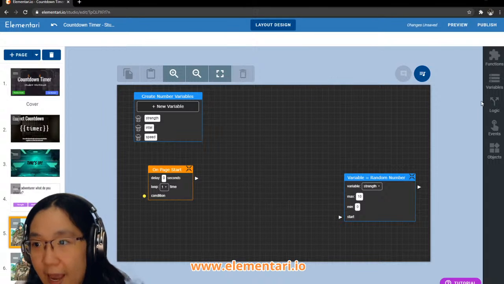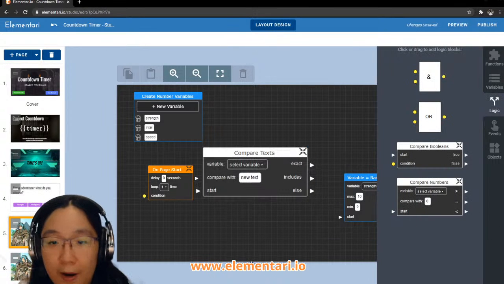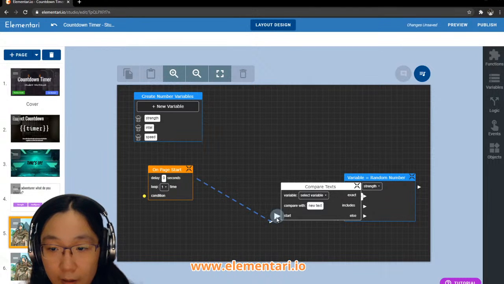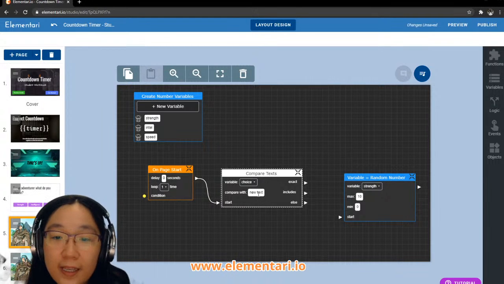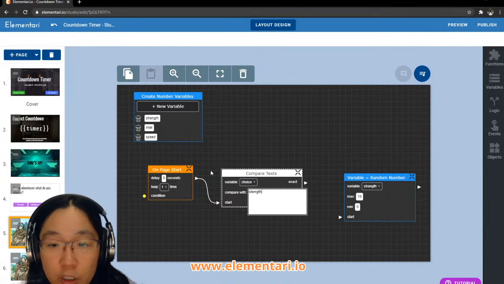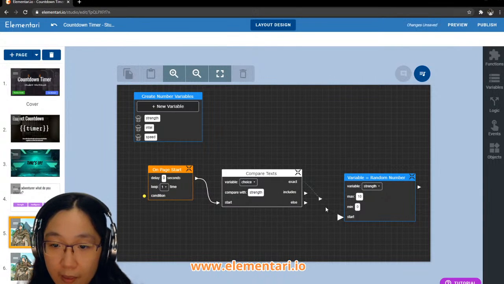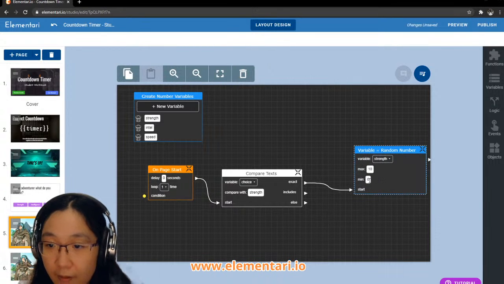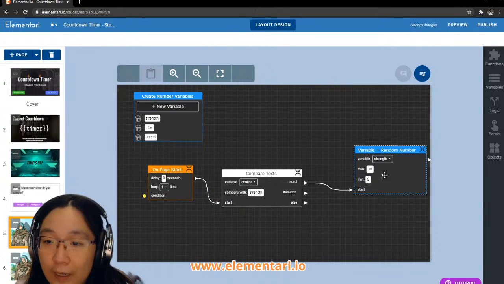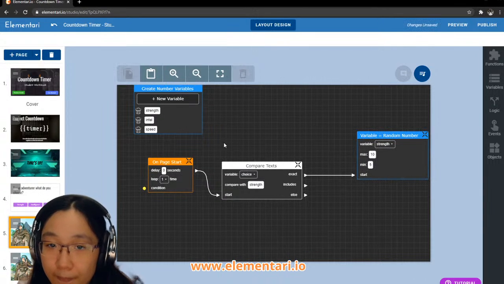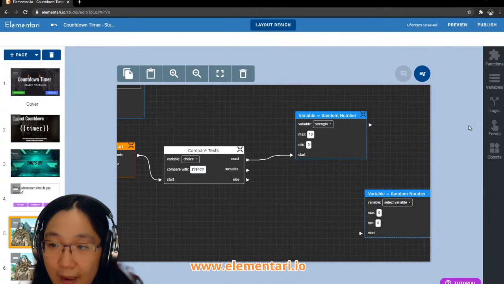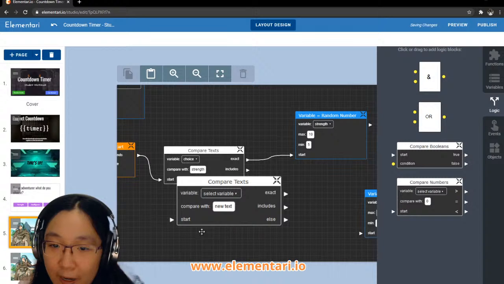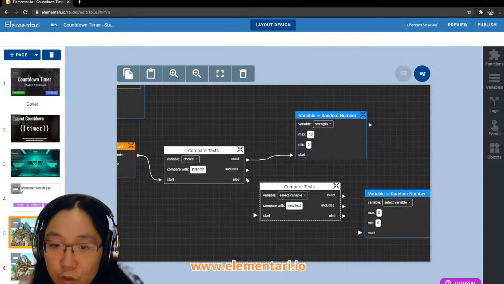And we can do something like on page start, I want to compare the text. So this is just multiple if statements. If the choice is equal to strength, so I chose strength, then maybe I want my strength to be between 5 and 10. Else, so I'm going to get another one of these compare text blocks. So it's not strength.